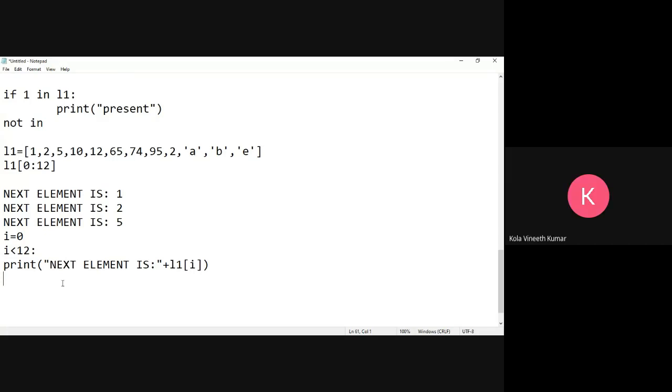After printing, I value should be less than 12. I value is less than 12. Okay, I value is 0, and now I value is less than 12. So it will print. Let us consider this as if I is less than 12, then we will be printing.